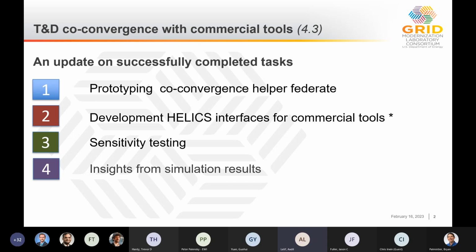The second thing we wanted to do was, as our co-simulations keep growing bigger and bigger, build out a co-convergence helper federate. Each simulator has its own solver under the hood. But when you're exchanging information across boundaries, we've been told that in certain situations, we run into convergence issues. What we wanted to do here was build out this capability where you could use this co-convergence helper federate and try to converge in these tough conditions.